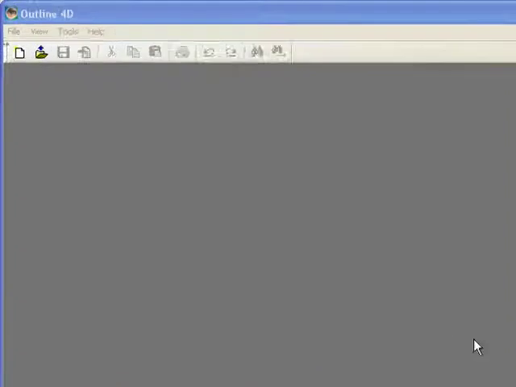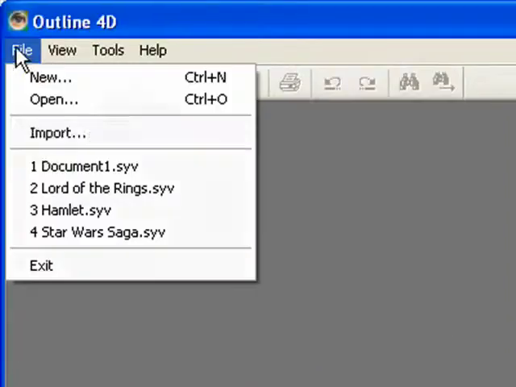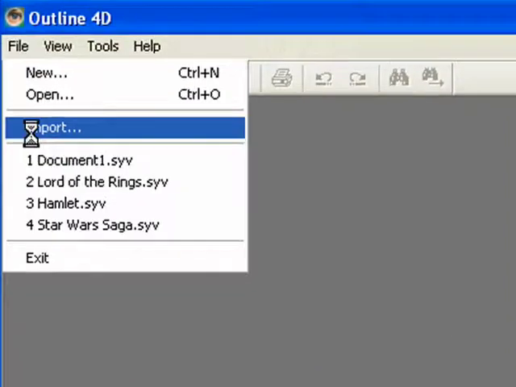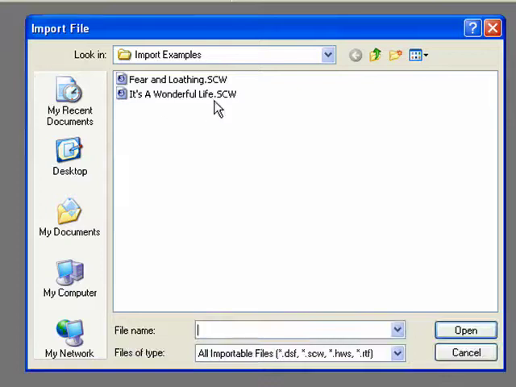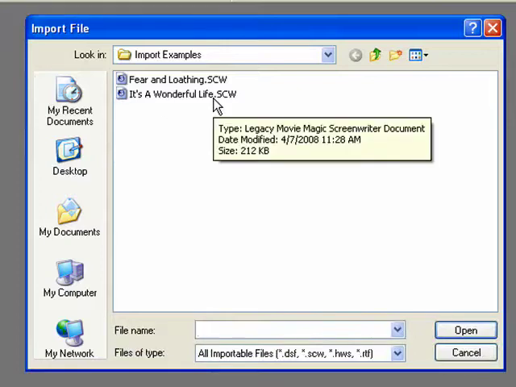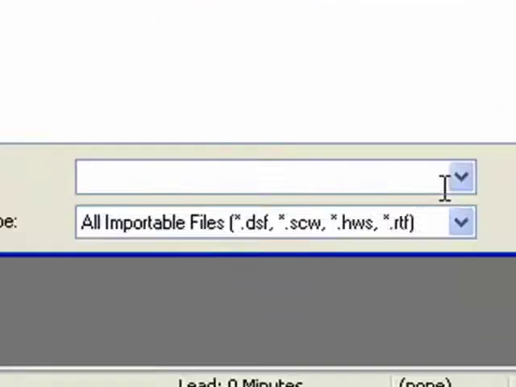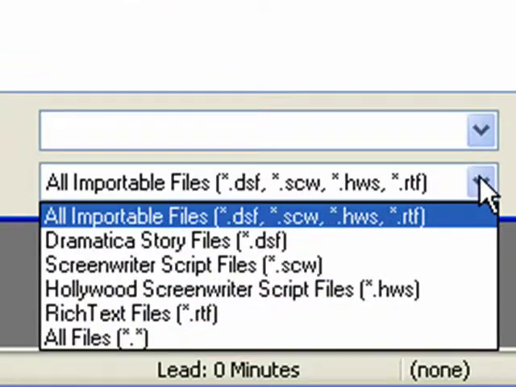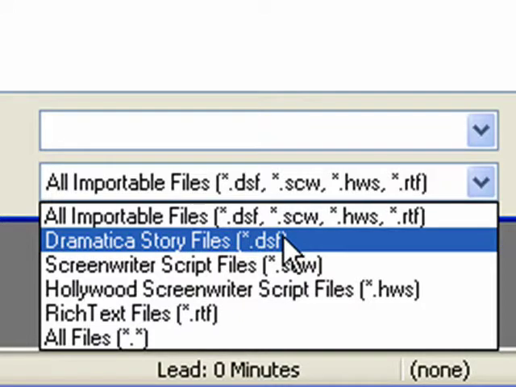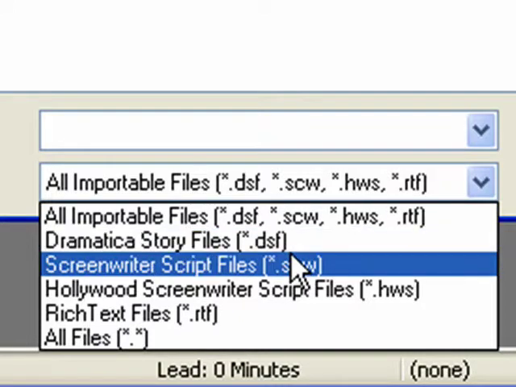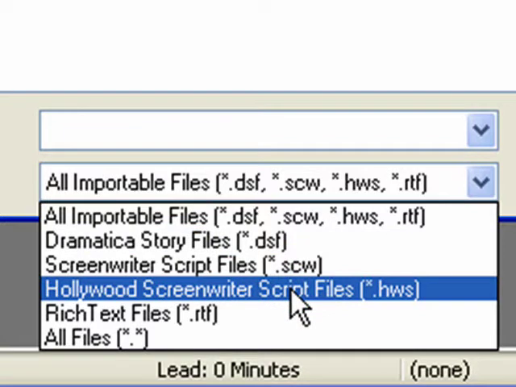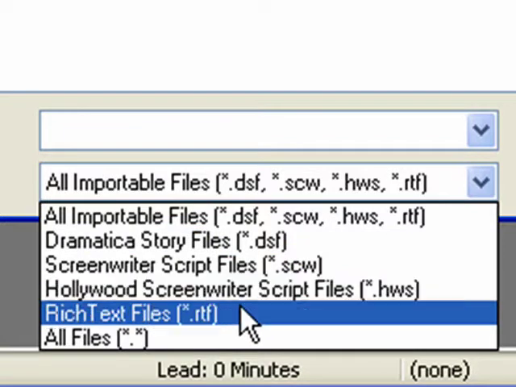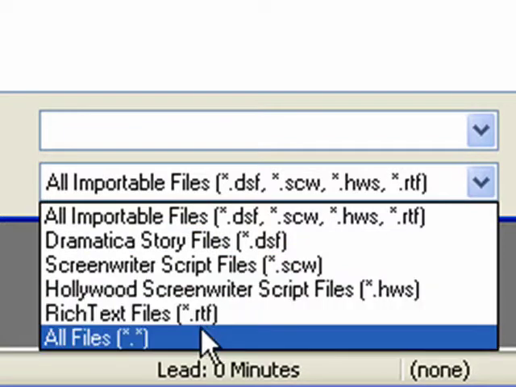To import a file, select File, Import, and then select the file that you wish to import. Normally, it will show you all importable file formats, but if you want to select a specific file format, you may do so from the list. These formats include the Dramatica story files, Screenwriter script files, Hollywood Screenwriter script files, rich text files, and then any other type of file.